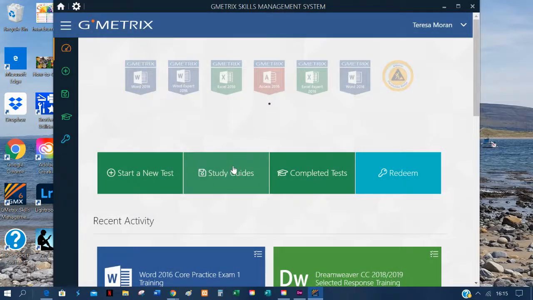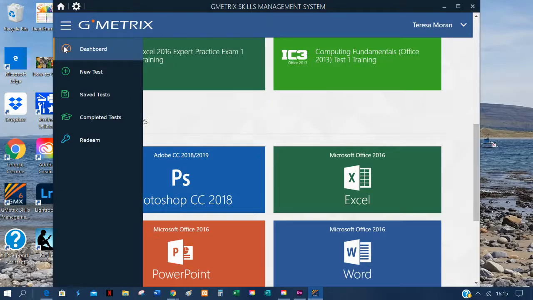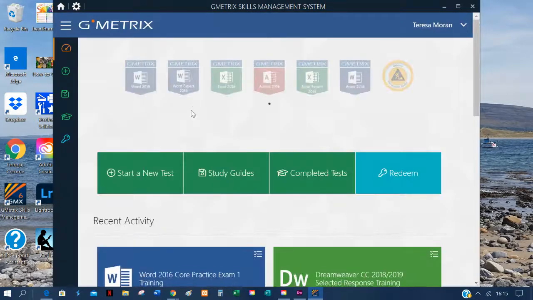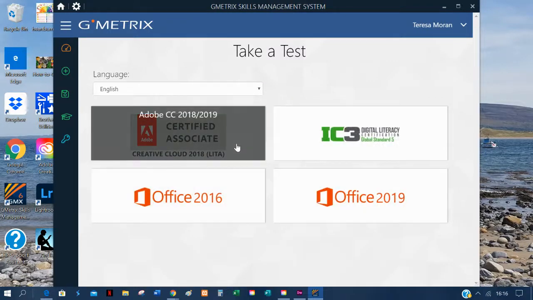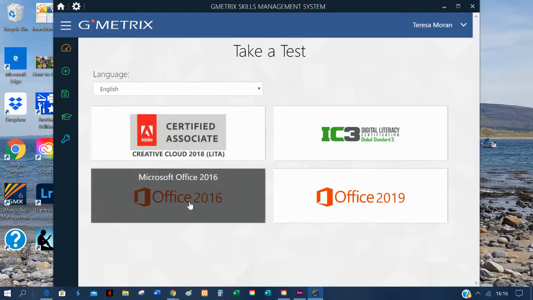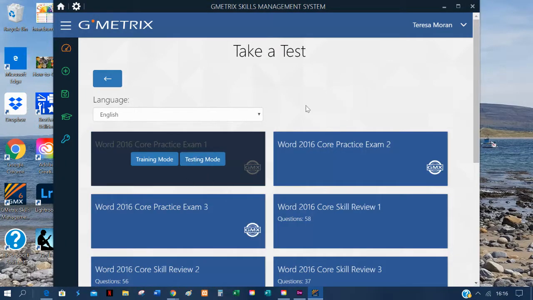So if I've got Learn Key, I'm going into Study Guides and I can come in here and work through the online exercises for that. Otherwise, I'm going back to my dashboard, and once I'm ready to give the tests a go, I'm clicking on Start New Test. So you've got access to Adobe Certified and Office 2016. So I'm going to click on Office 2016 and get straight into Word. So I'm just going to go into the ordinary Word.